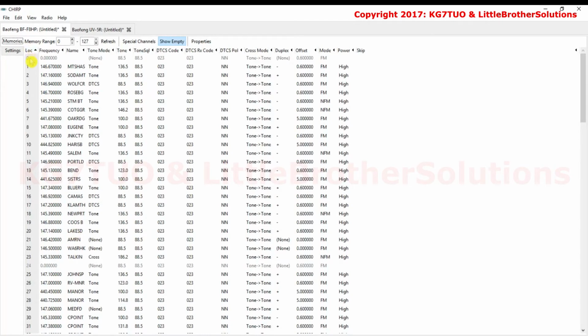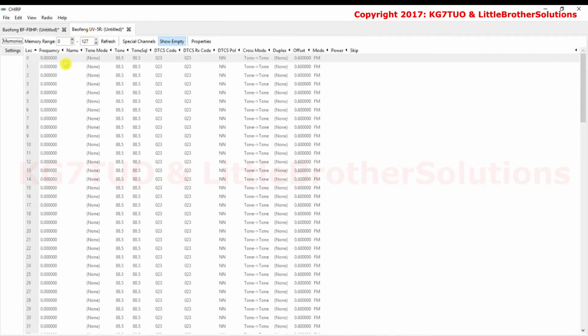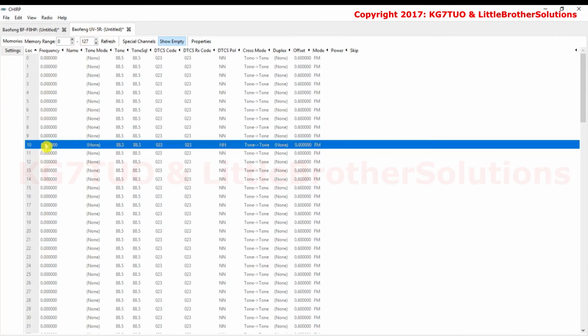Way up here. To copy one line, click on the LOC field, which is for location, memory location. Click on that and it'll highlight it. Right click, copy, change tabs over to the radio you're going to put it into. Pick a memory channel, any one you want. Highlight the line, right click, and click paste.